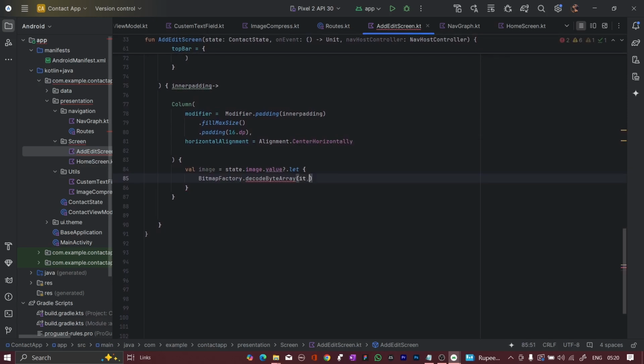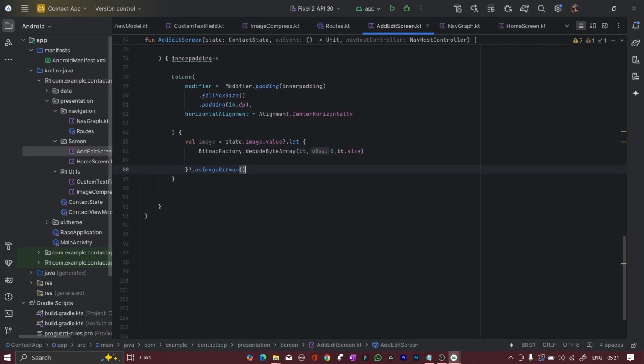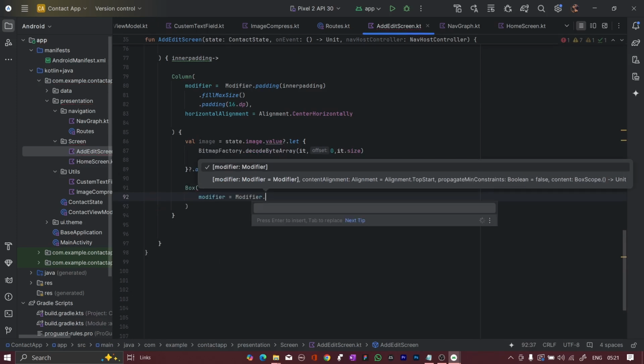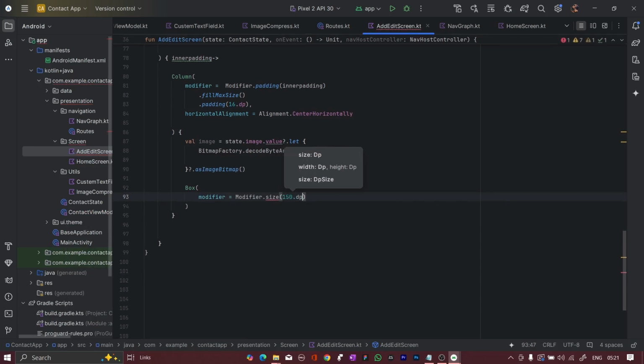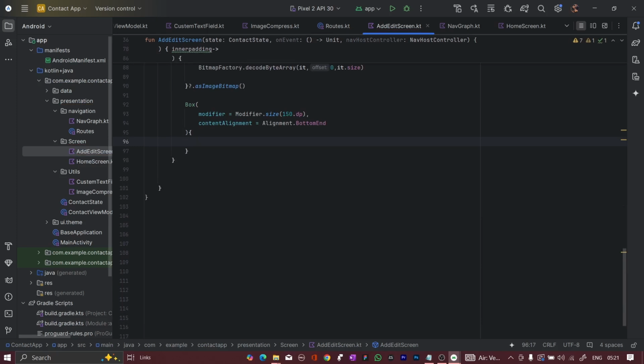Let me show it first. Here we needed the 0, and then it.size we needed here, and then we have given everything, it's sorted, right? And as we can say, as ImageBitmap. Outside of that, we have to add a Box, and then modifier equals Modifier.size, which we have taken right here and modified. Box we needed of 150 dp, and the content alignment we are going to give here, Alignment.BottomEnd. And then inside of the box, we are going to define the image.